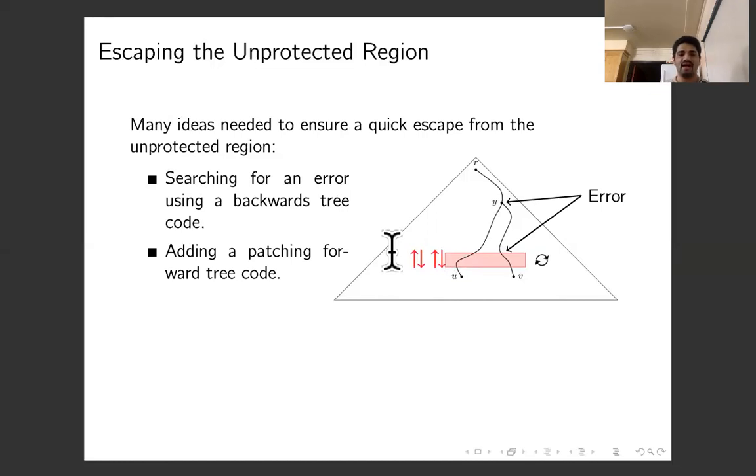You actually add a second tree toad to your system, and send encodings on both the tree toads. Now, because you have two tree toads and you're sending encodings on two tree toads, an unprotected region must be unprotected on both the tree toads. In particular, this red region is not an unprotected region anymore because it is protected by the second tree toad.